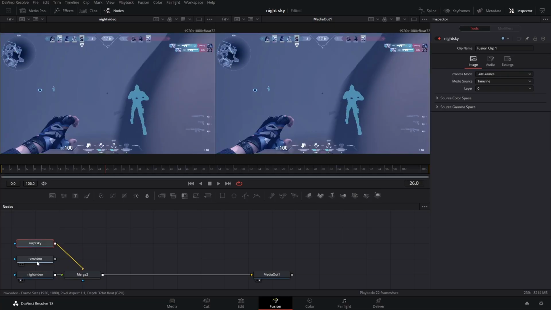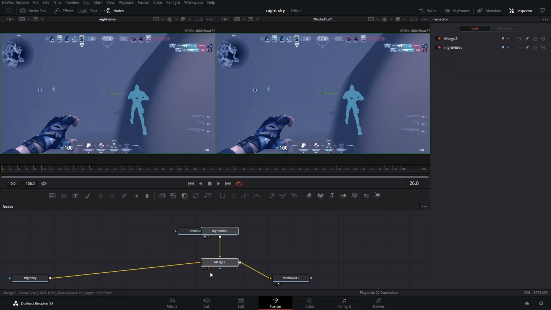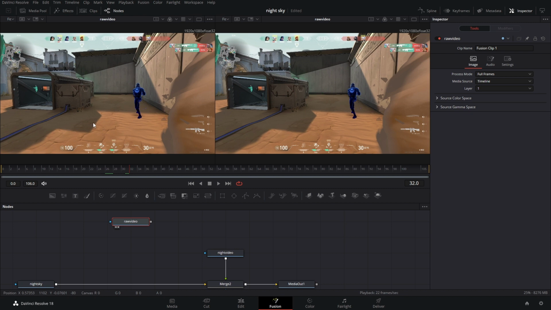Okay, so delete this merge node. We need the raw video over here. Gonna rearrange it something like this. Now let's find where we can see this sky.